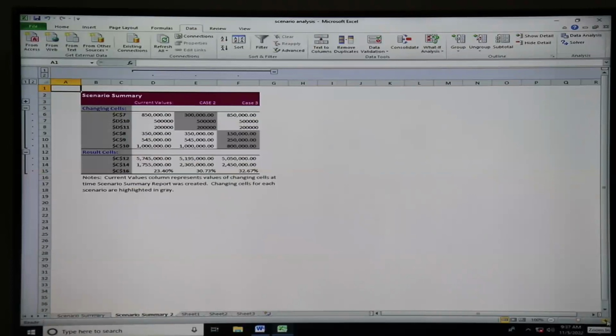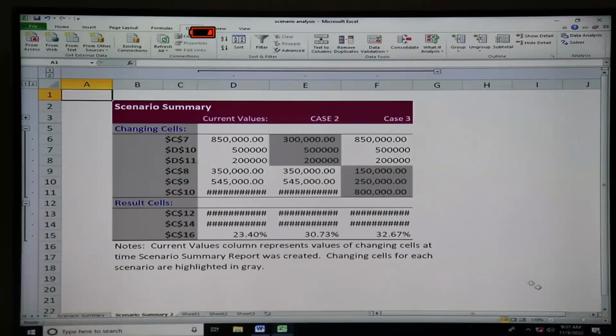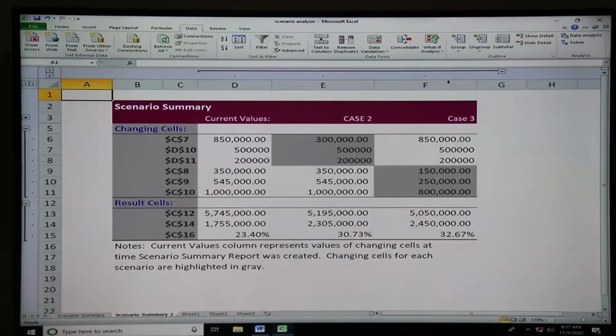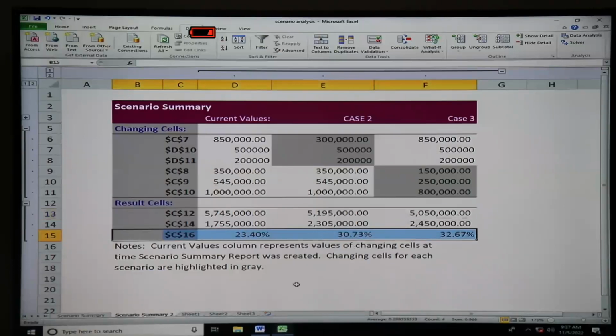So let's check for the case. We have already created the scenario manager with the different cases. And this is what we have got. Notice that the initial percentage profit was 23.4. For the second case, we actually reduced some expenses, so our profit will rise to this.